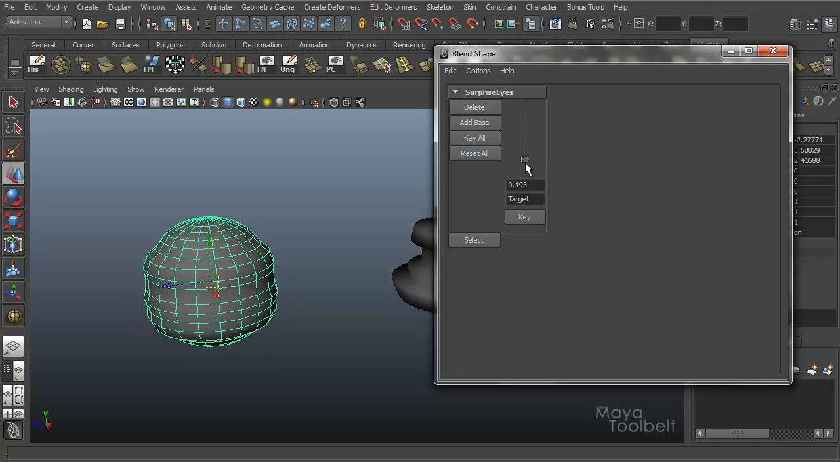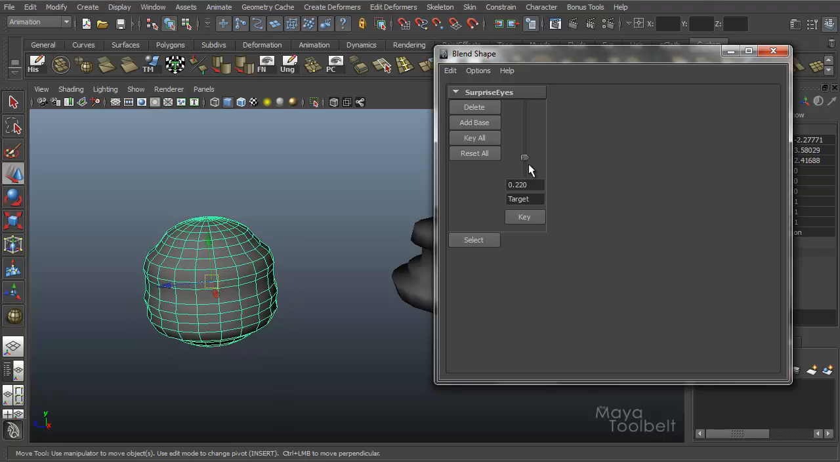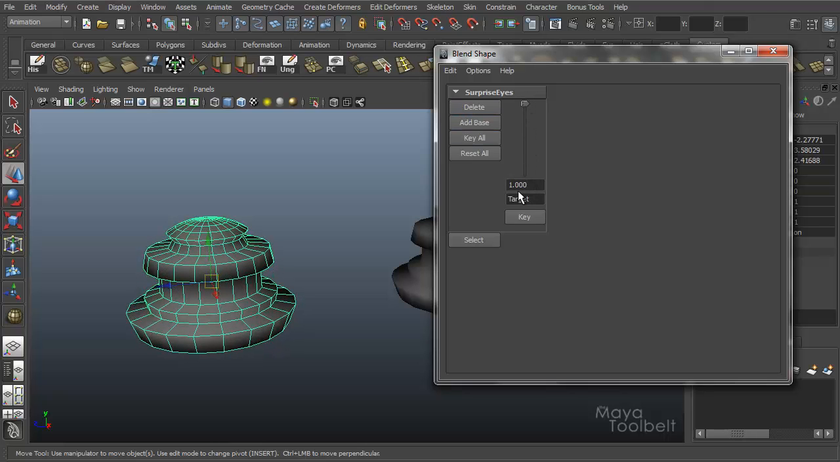We have a slider. You just slide this up and down to change the percentage of effect that this particular blend shape is having. And it gives us the name, which we can change here. So if we wanted to change this to surprise, we can.